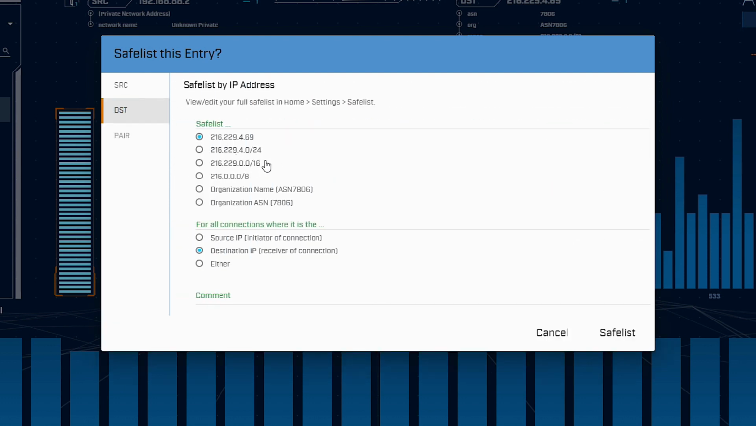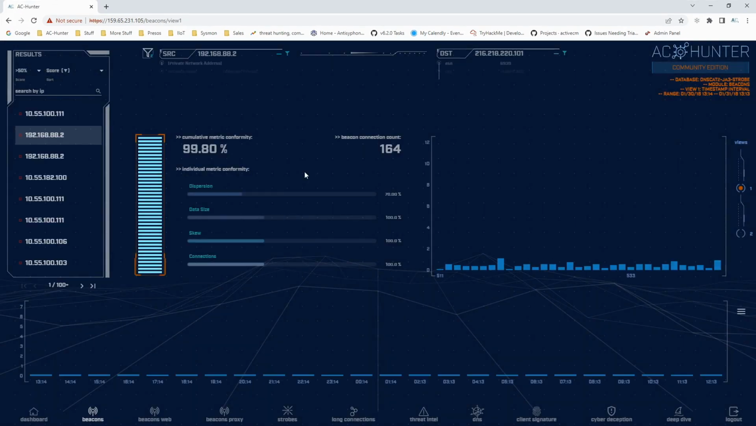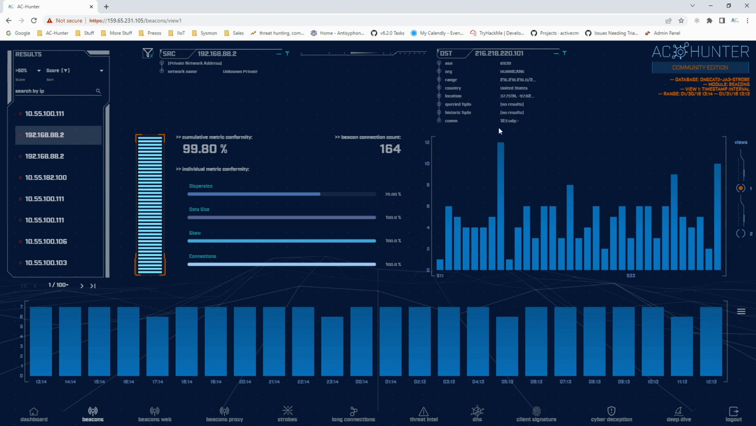In this particular case here, I'm just going to create an entry based on the destination IP address only, and I'll let this apply to all my internal systems, meaning every internal system talking to this destination IP, it's okay. Once I go in and hit the safe list, you'll see the screen in the background updates again. It moves on to the next entry after that. So that's creating safe lists in a nutshell.